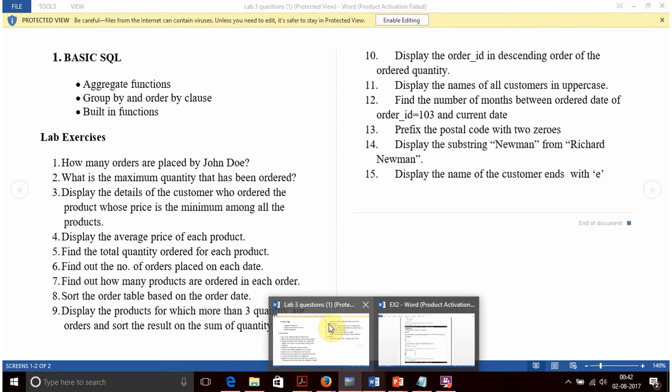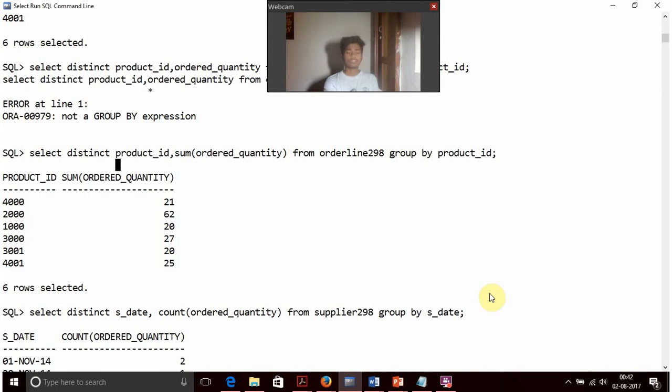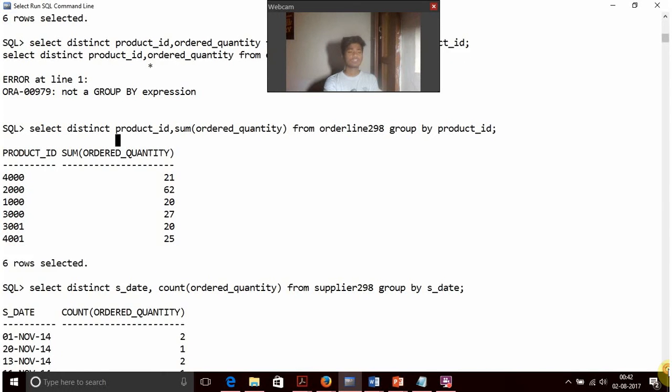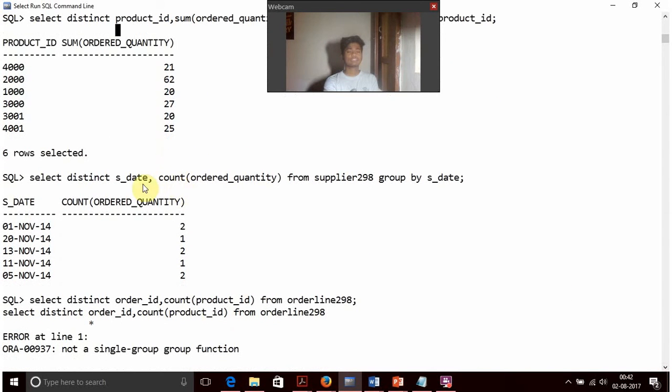So the next one is to find out the number of orders placed on each date. That's actually quite simple. We select distinct order date, so we are going to have the distinct date and the count of ordered quantity. The count of the ordered quantity is used now from the table supply 298. So all these values have been extracted from supply 298 and grouped by order date. The same logic has been used as we used for the earlier question.